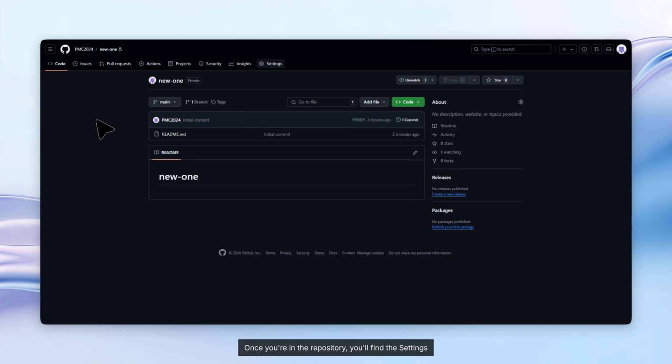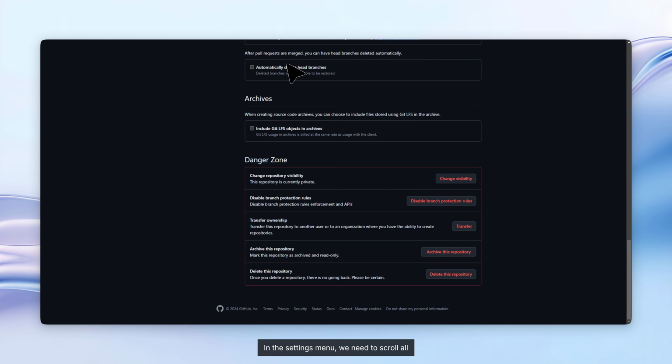Once you're in the repository, you'll find the Settings tab in the upper right corner. Click on that to access your repository configuration. In the Settings menu, we need to scroll all the way down to find the Danger Zone section, which is where visibility changes are made.